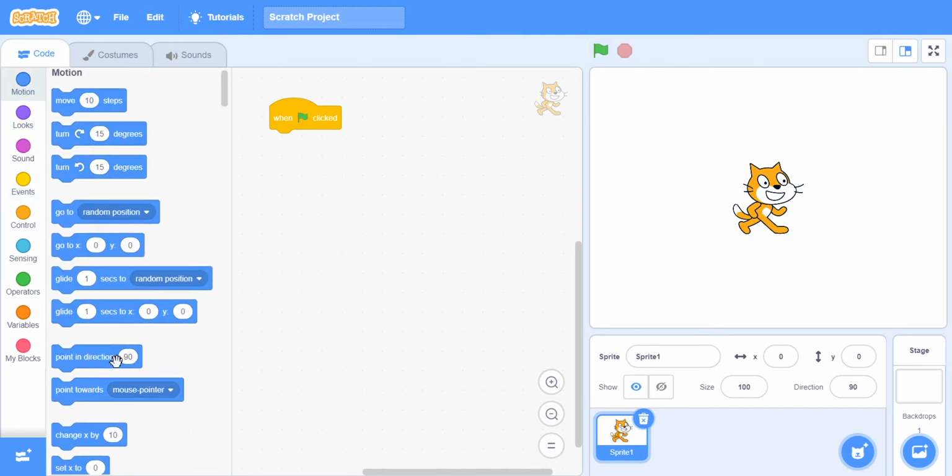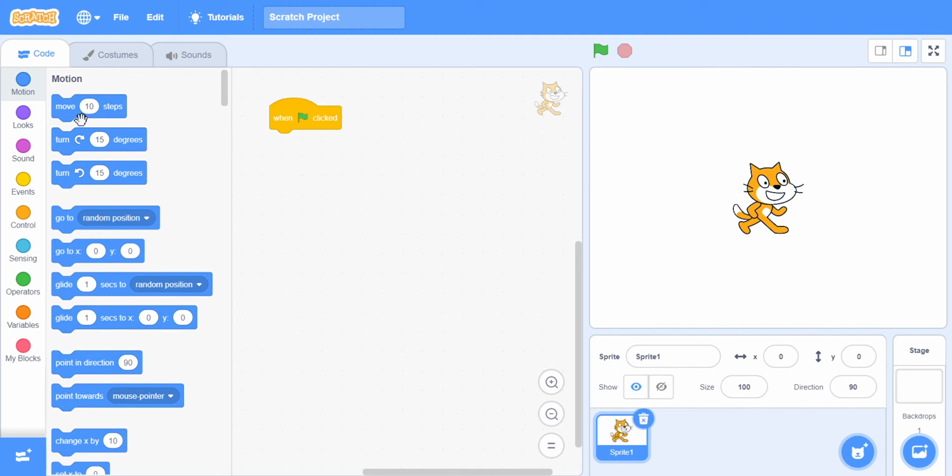We could make that Scratch cat move 10 steps. So this "move 10 steps" means that he will move 10 steps in the right direction. So we're gonna go here and he moves. If we want to make him move in the left direction, then you could say minus 10. And we will start it and he will move that way.